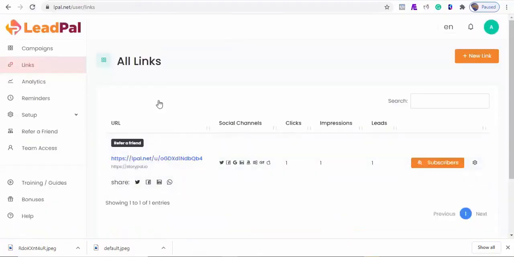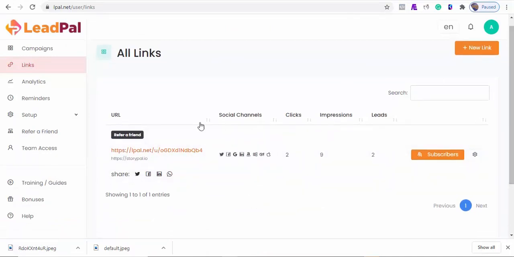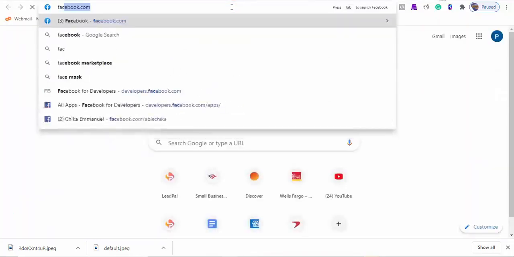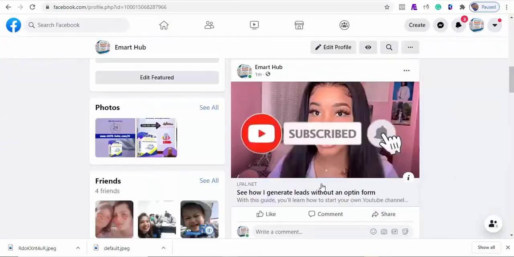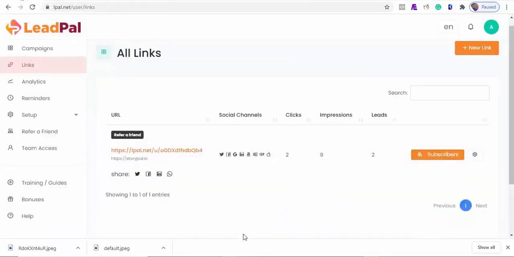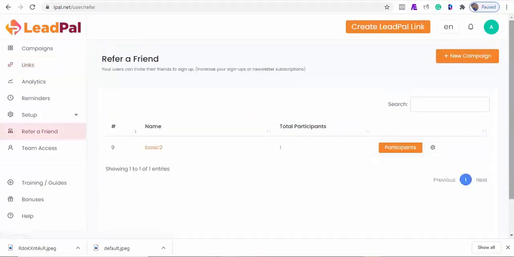When I refresh the dashboard, you'll see the lead we just added. And when you visit Facebook, you'll also see what we just posted. When 2 of my friends subscribe through my link, the second incentives will be sent to my email automatically. Also, we can always share from here with any of these social icons.